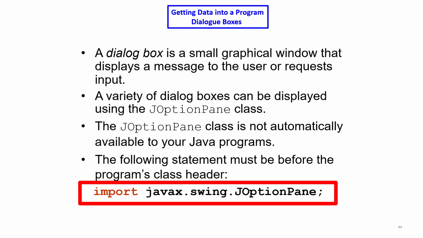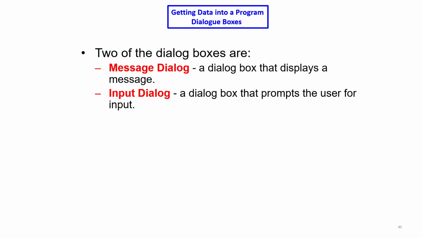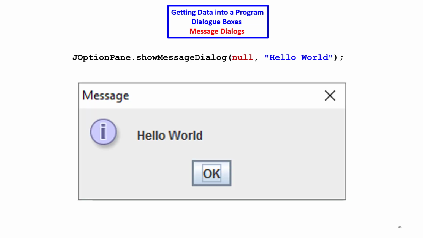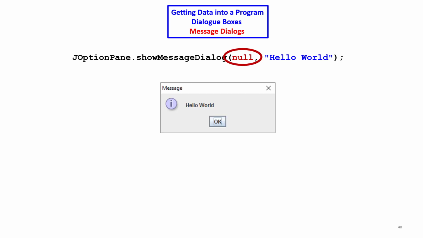Now, while there are a variety of dialog boxes available in JOptionPane, we're primarily interested in these two: the message dialog box and the input dialog box. This line of code will display the message dialog box shown. The text within the quotes, shown in blue as it would be in the Eclipse editor, is displayed here. The use of the reserved word null requires a little more explanation.